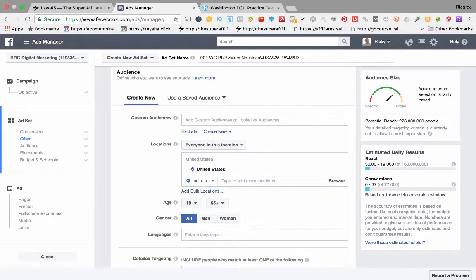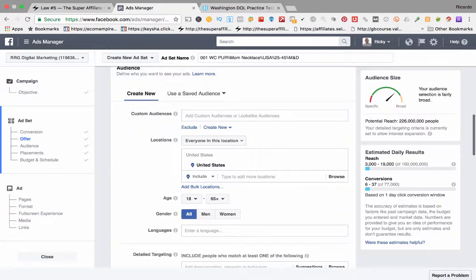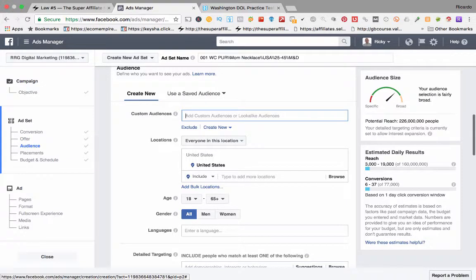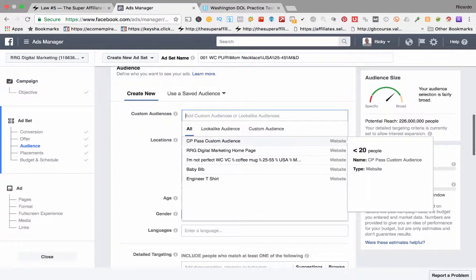Now here, this is the most important part of the entire ad. If you don't get this right, you are just going to throw money away to Facebook. Custom audiences are audiences that were created before, and I'm going to show you how to create custom audiences later. But for now, just keep that in mind. As you can see here, the CPAS, custom audience, and so on. You set up names and things like that. So those are audiences that were created before.